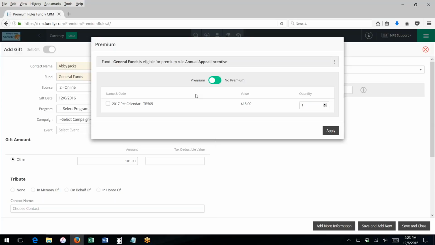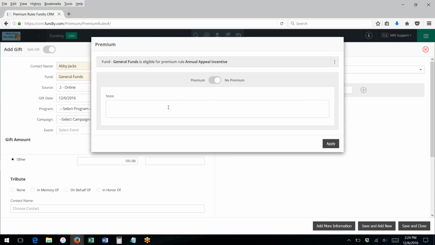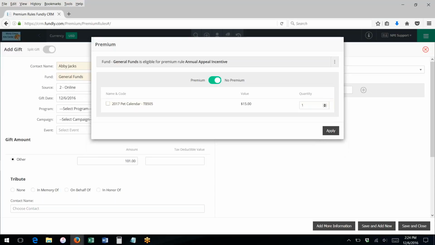I'm never going to come to one of your events, so I opt not to receive my premium. So there could be cases where the donor doesn't want the premium, or maybe this is their third donation of the year and they've already received two of your calendars and they're like, I really don't want a third calendar. So you could say no premium, and then the system's going to do nothing. You could record a note as to why they've refused the premium, or they're not entitled, or you've opted not to give it to them.